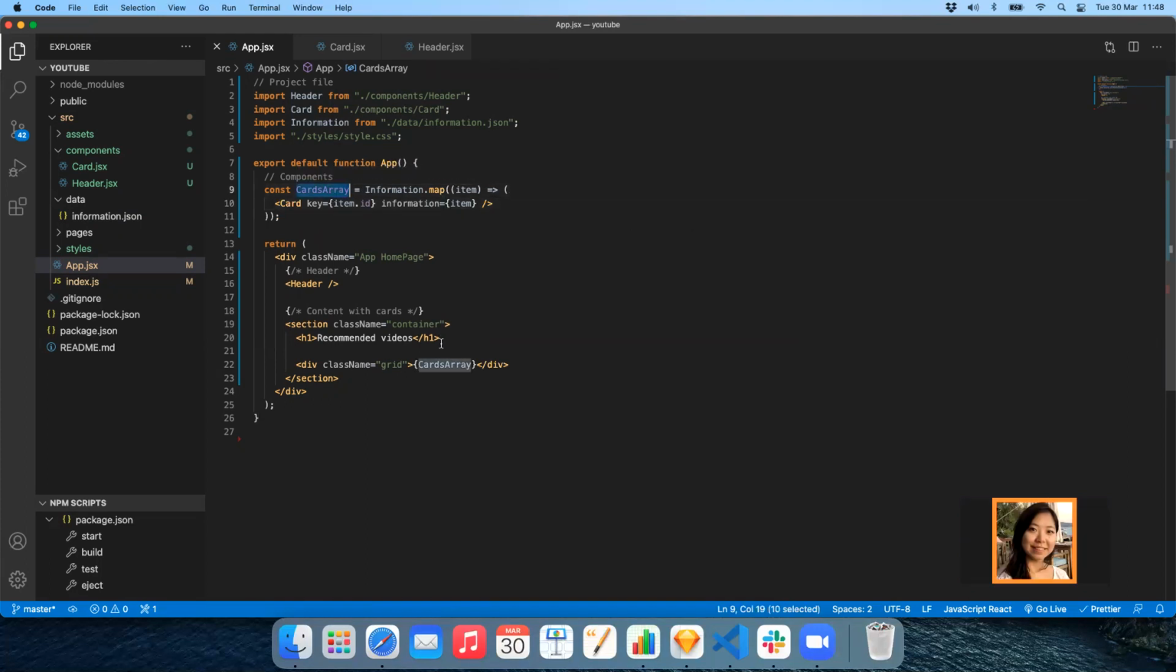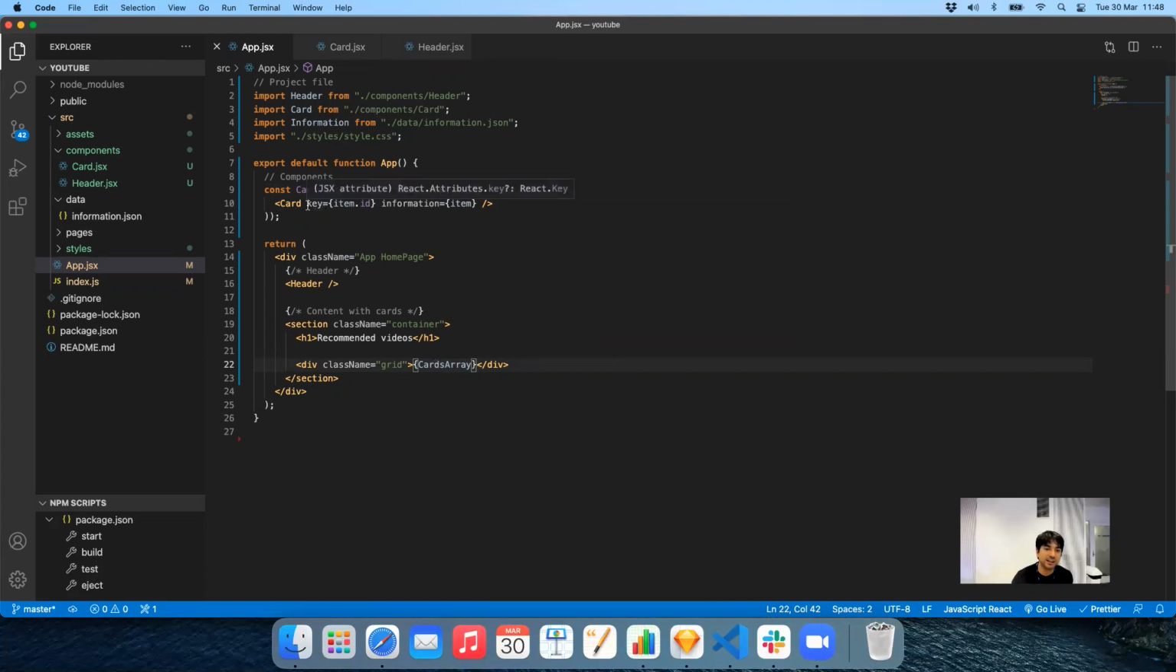So, quick question about the key. Does it need to be named key, or can it just be any other word? No, it has to be key, because as you can see, if I pass a mouse, it says JSX attribute. Remember, I don't create a React element. It's a React attribute, key, React key.